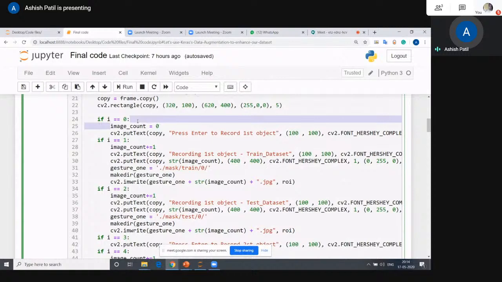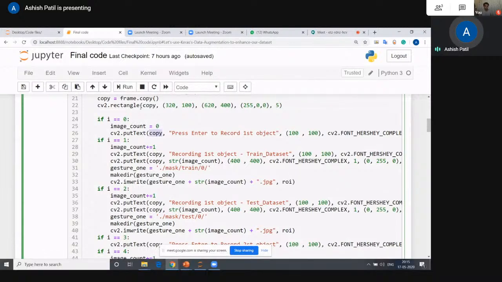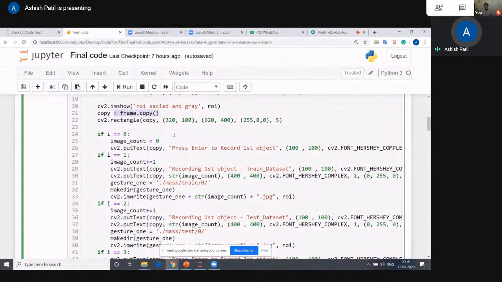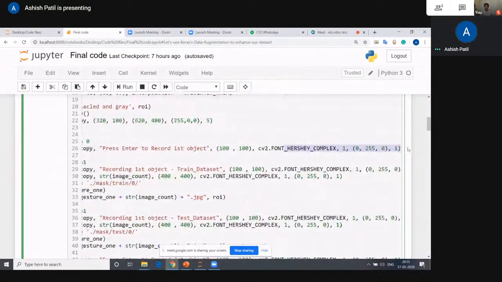Initially you set image count equal to 0, and cv2.putText is the function where you put text on an image. It is part of cv2, the computer vision library, which allows you to put text onto your image. On which image are you using it? On the one which you already created, that is your main frame. The text you put is, please press enter to record first object. This 100, 100 is the position where you want to display it. cv2.FONT_HERSHEY is the font which you want over your image, and there are many types of font.